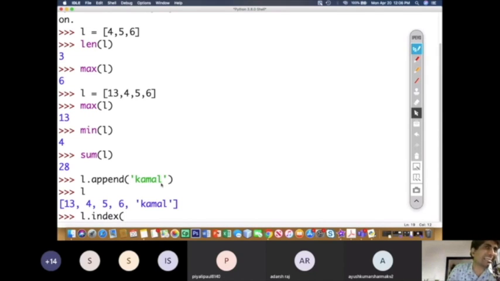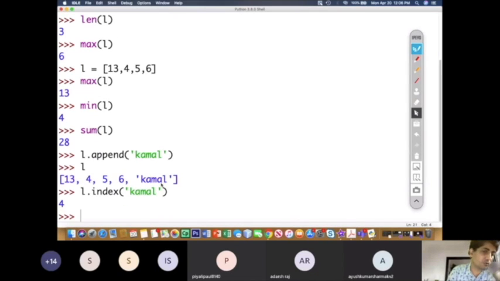That is what dot is called as containership operator. It is containing in the given list. So list containing index. Dot means list containing index. So index, list containing index of what? You want to find out index of Kamal. So you just find out index of Kamal. Now it gives you 4.